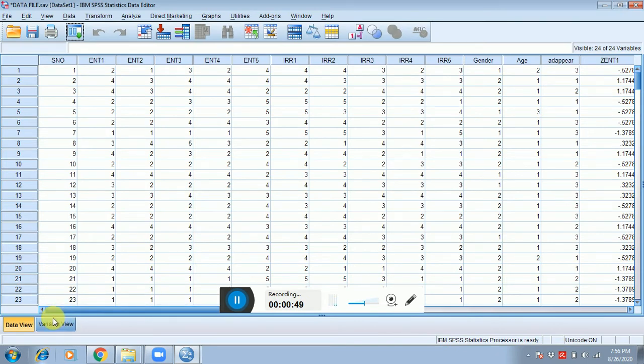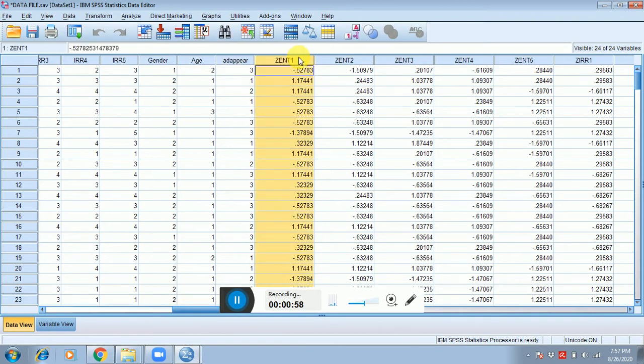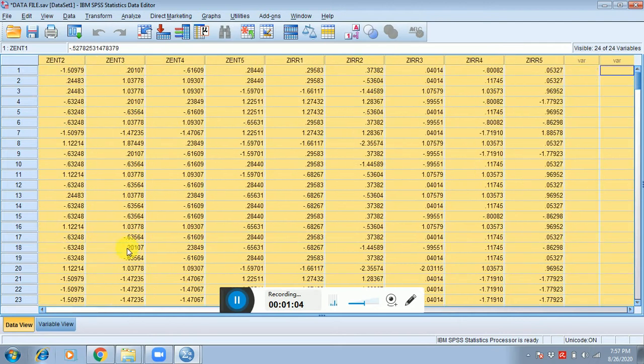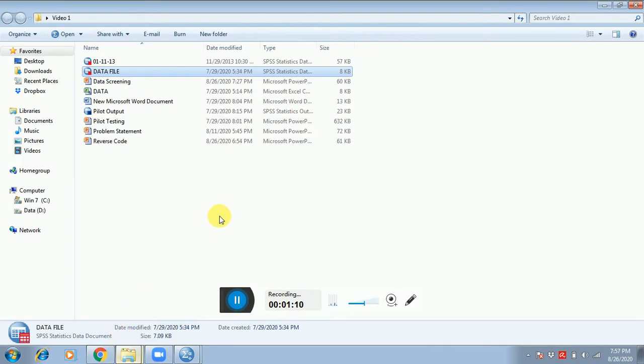Okay, I have saved the Z-score values of each of the items. If I drag this file, I can see the Z values over here. What I have to do is copy all these Z values into an Excel sheet. So I'm just copying all these values, Control C.